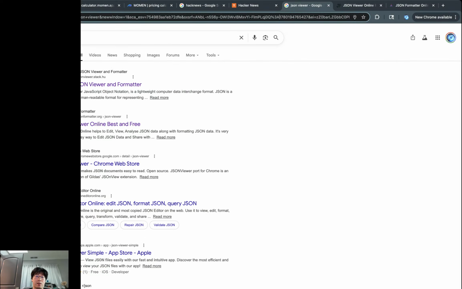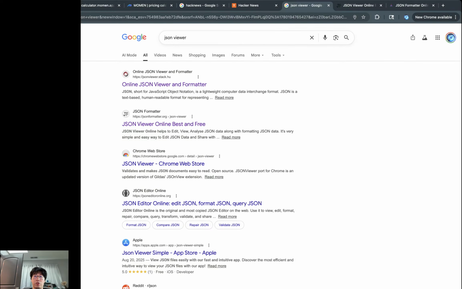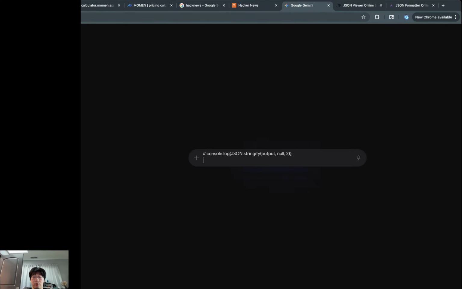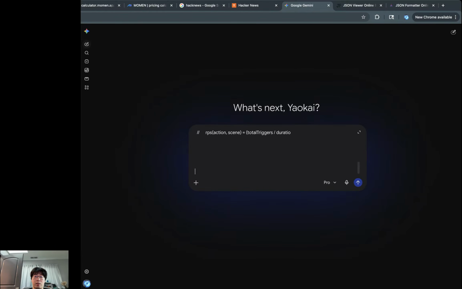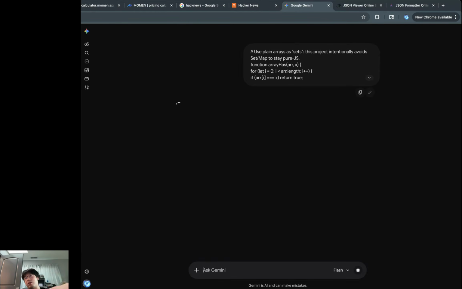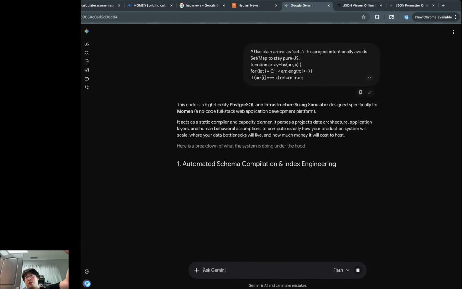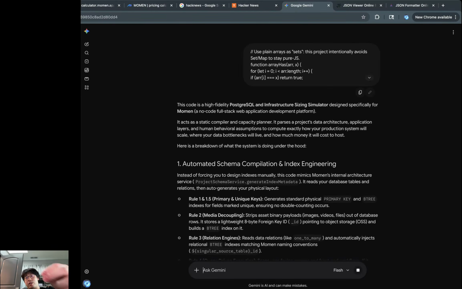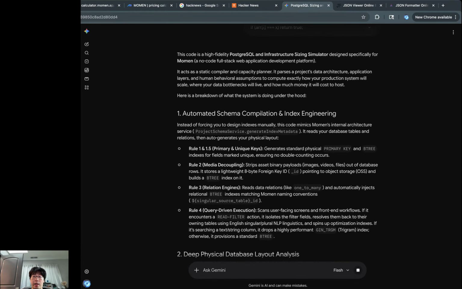But everything here, let's ask Gemini, what is this thing doing? And I will just use Flash to make it quick. So we've gone full circle. We started with intention to code. Now we're trying to get code back to intention. Okay, automated schema. Okay, concise, intuitive answer.